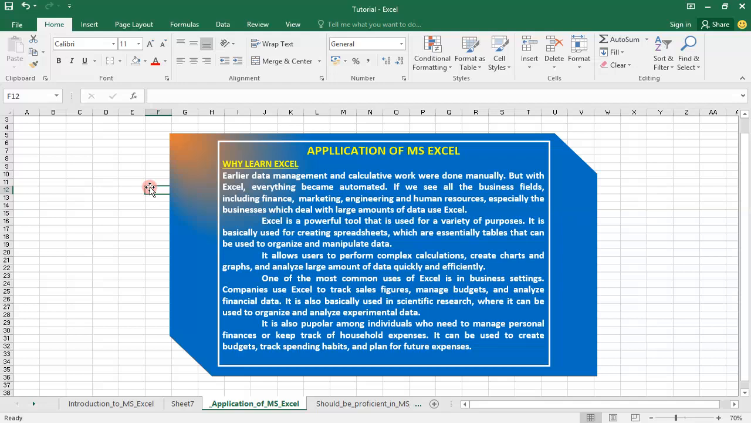Excel is a powerful tool that is used for a variety of purposes. It is basically used for creating spreadsheets, which are essentially tables that can be used to organize and manipulate data. It allows users to perform complex calculations, create charts and graphs, and analyze large amounts of data quickly and efficiently.